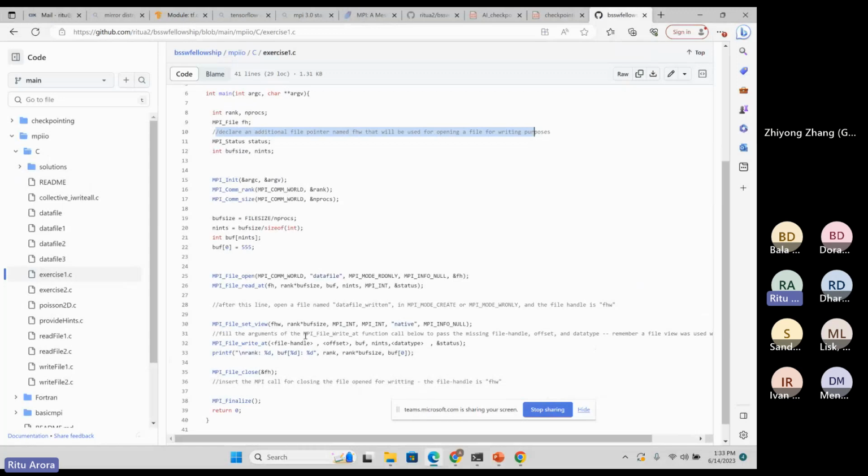So you would want to fill in the arguments of this call. And after this line, MPI file read at, there is a comment at line number 28 of the code where you're being prompted to open a file named data file written in MPI mode create and MPI mode write only. So you have to use the MPI file open call. Line number 25 already shows you what the MPI file open call looks like. And here you will open one more file and associate it with the appropriate file name and the appropriate mode in which you want to open the file.